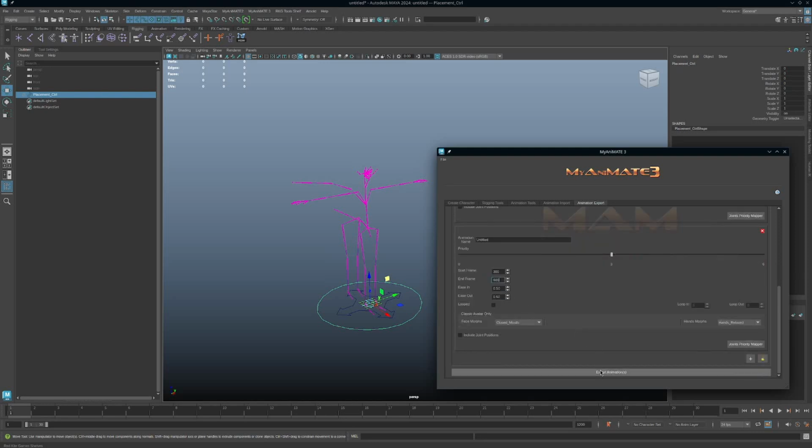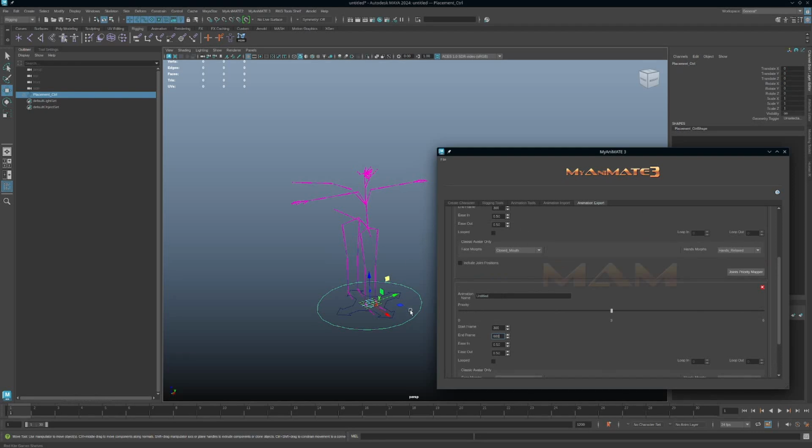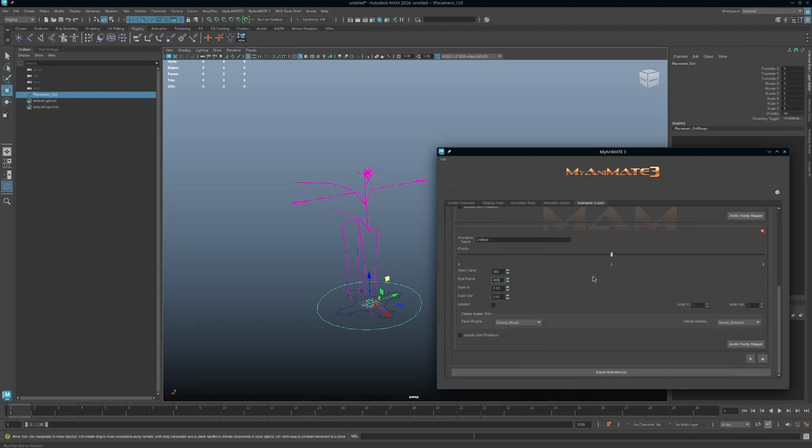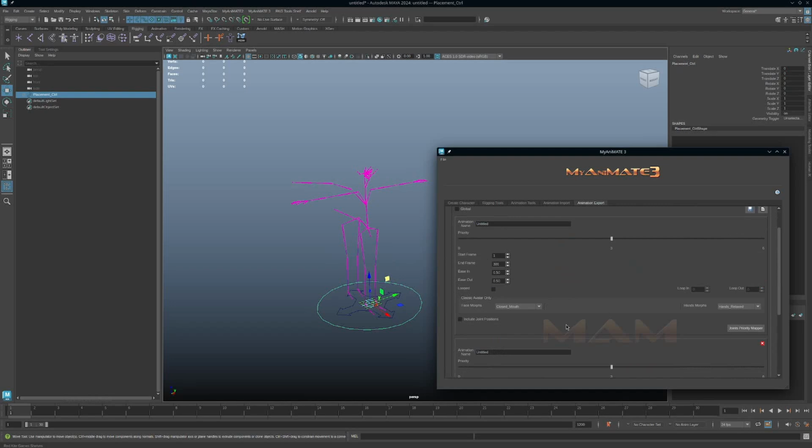When you hit export animation, the export will loop through the whole thing, export the first settings, and then move on to the second settings. So you don't have to manually do that for each single chunk of your super long animation. It needs to be super, super long, but yeah, that's what you get.